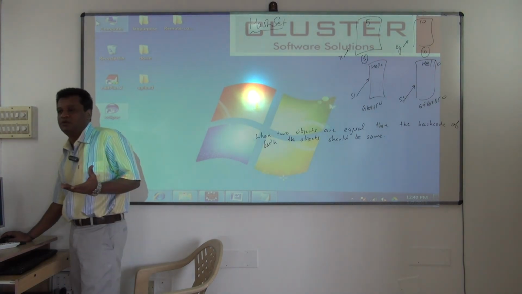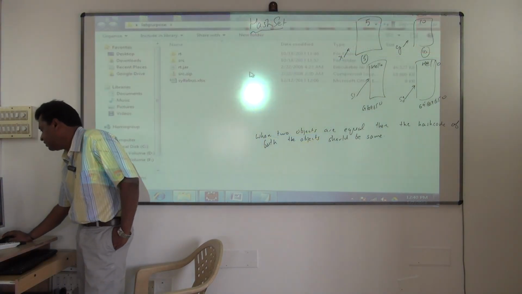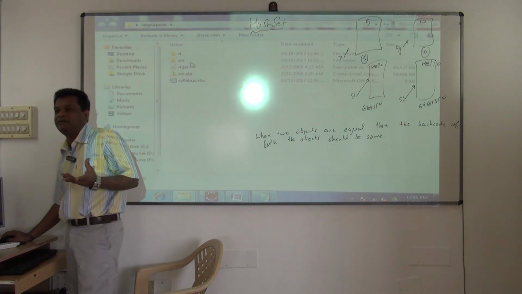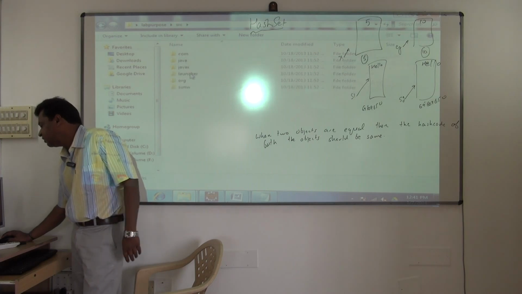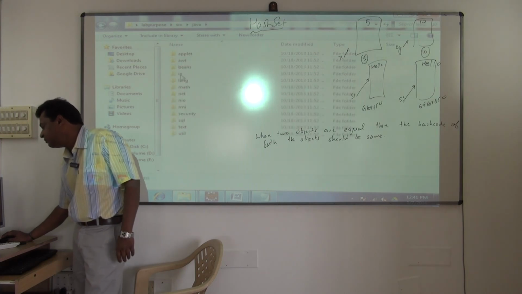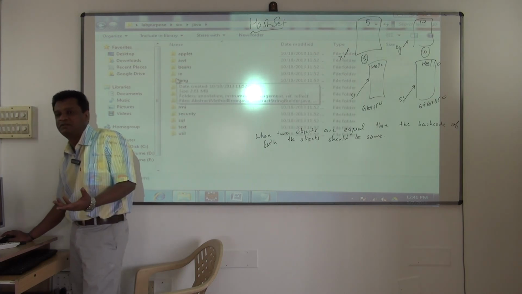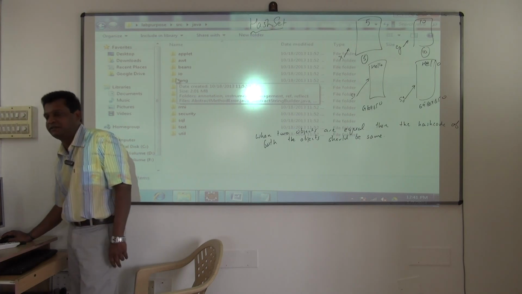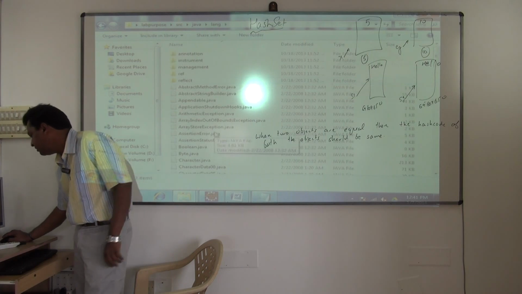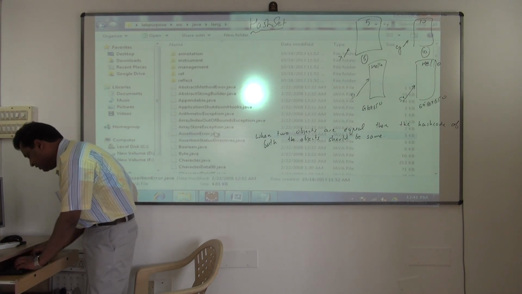So let's go to the source code and we'll check it out. I'm going to the source code. You extract rt.jar. Sorry, src. In src, what will you find? java. In java, where will you go now? You are dealing with which classes? String and Integer. So they are present in which package? The lang package. Go to lang. First I'll go to the Integer class.